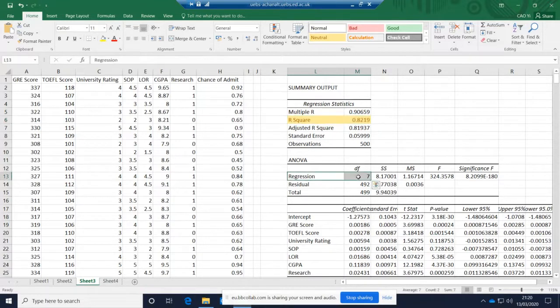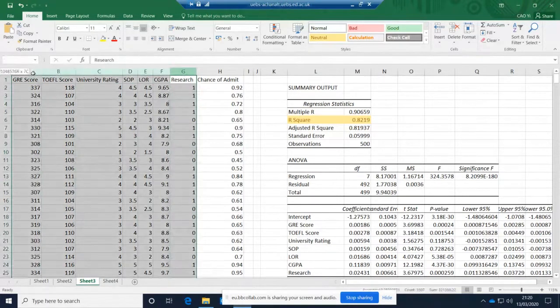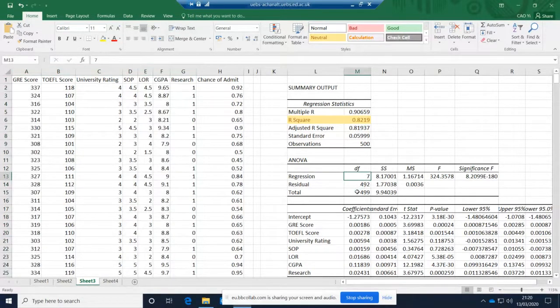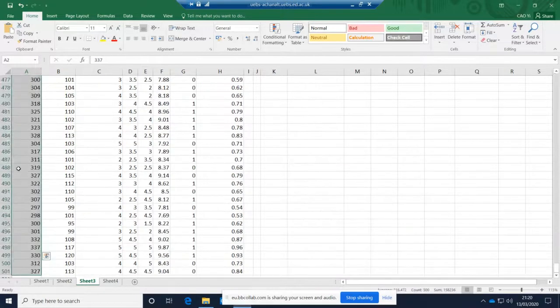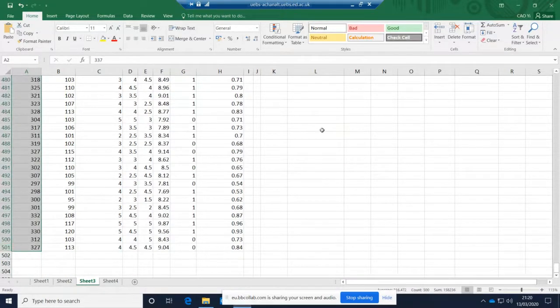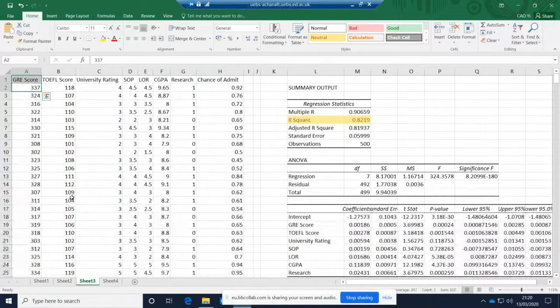And the degree of freedom of regression, because we have 1, 2, 3, 4, 5, 6, 7 independent variables. So the degree of freedom of the regression is 7. In total we have 500. So let's take a look at the data. Okay, the last one is 501, because the first row is the name. So basically we have 500 data. So the total degree of freedom is 500 minus 1, which is 499. So the residue degree of freedom is 499 minus 7, which is 492.